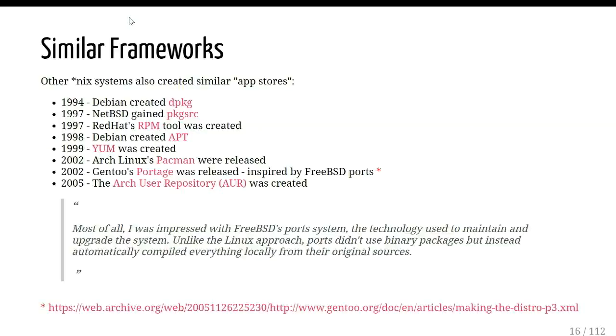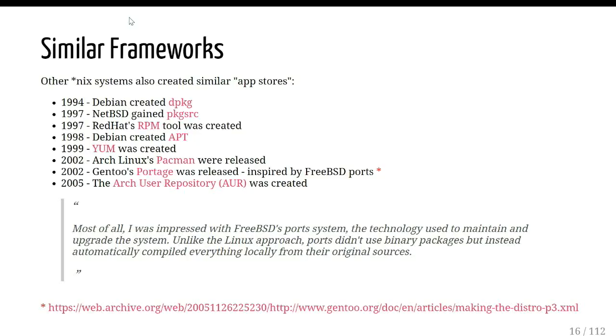All right, enough history. I thought I'd cover a little bit of similar frameworks to FreeBSD Ports. So as I said, FreeBSD Ports came in, was it 1993, 1994, I can't really remember. And so Debian created their dpkg tool at around the same time. NetBSD got pkgsrc a few years later. Red Hat's RPM tool came in around that same time.